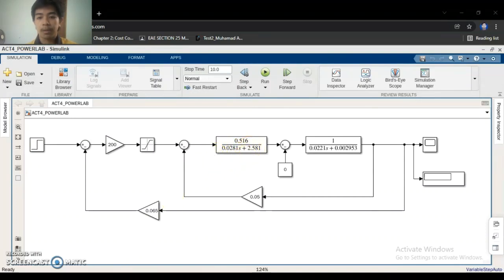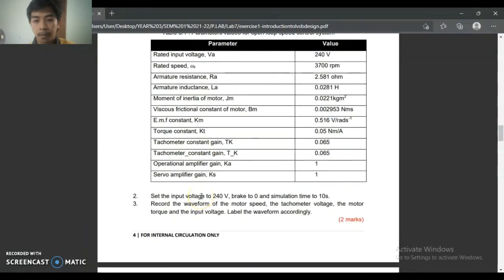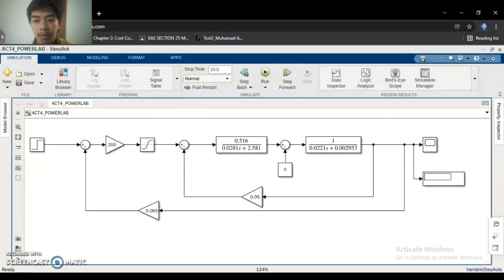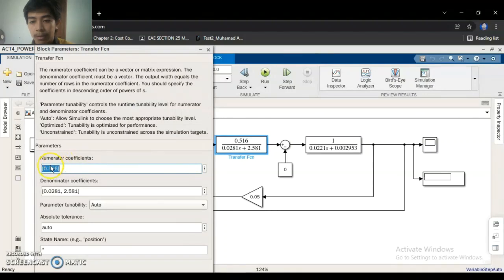So basically this is the circuit that I already constructed in MATLAB. We just need to change the values according to Table 8.1. For the circuit, we just need to double click the transfer function to change the value. So we just change the value here, inserting the value according to Table 8.1.